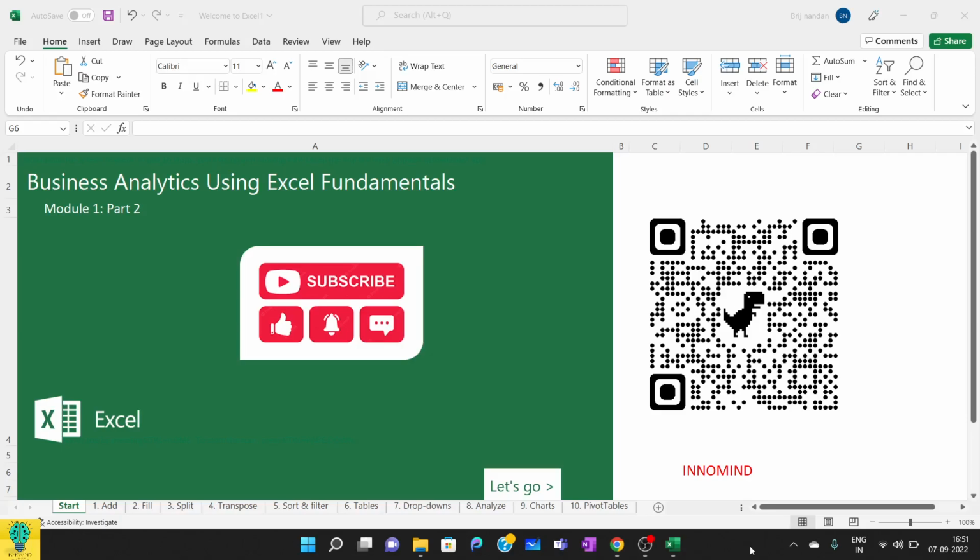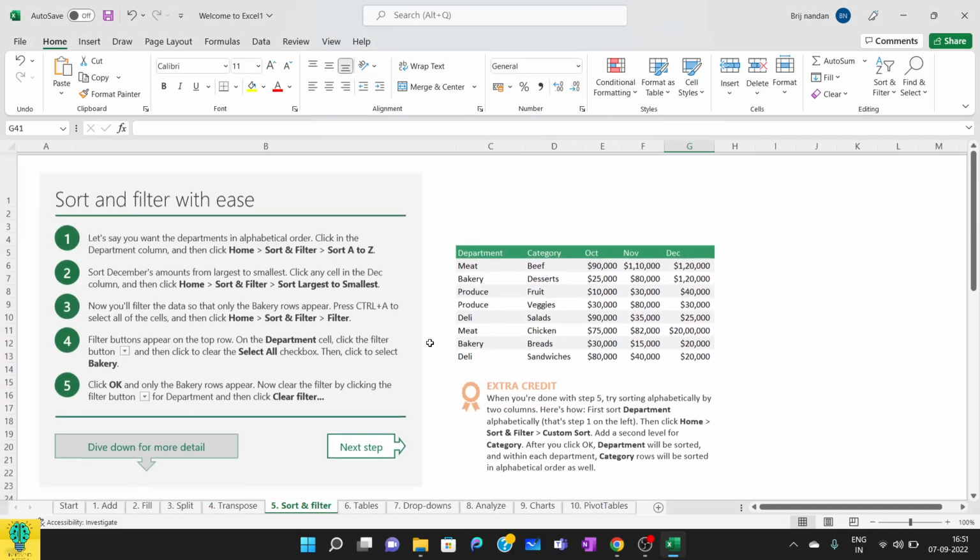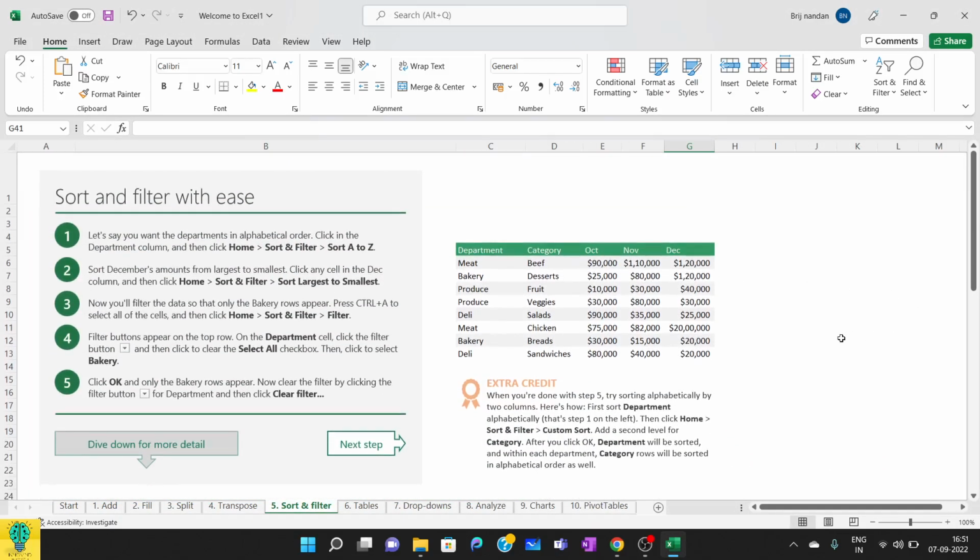Previously we have covered addition, fill, split and transpose. Today we'll be covering sort and filter functions. So we have two things. First is sorting and other is filtering. So we'll cover sorting first.